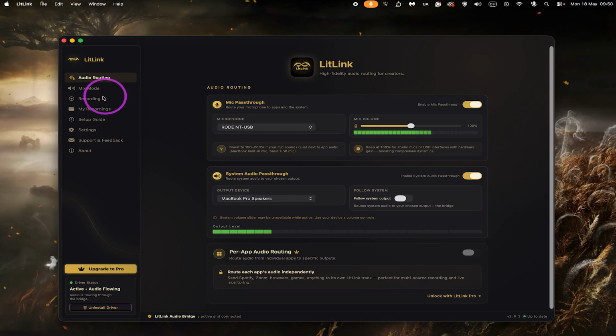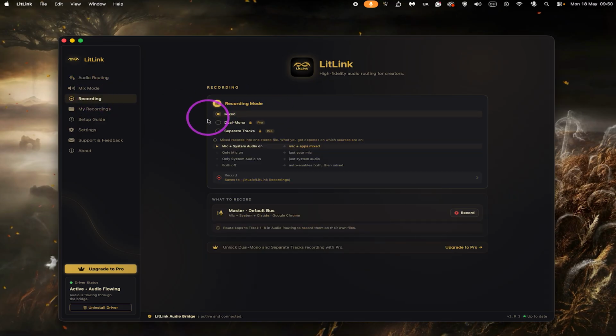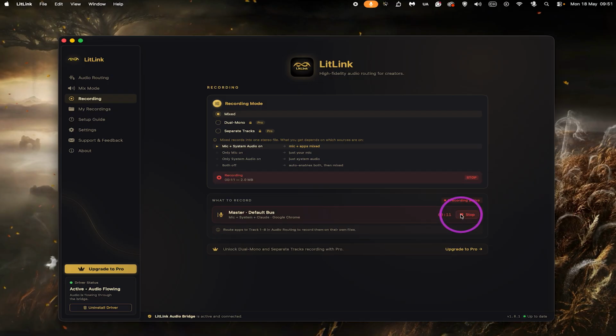Now, with that set up, there is only one last step for you to take, and that is to come here to recording on the left side, then make sure that mixed here is selected, and in your case, if you just have System Audio Pass-Through toggled on, the third row here, only System Audio On should actually be highlighted. And once that is the case, simply click here on record. And now whatever audio you're playing in your browser will be recorded.